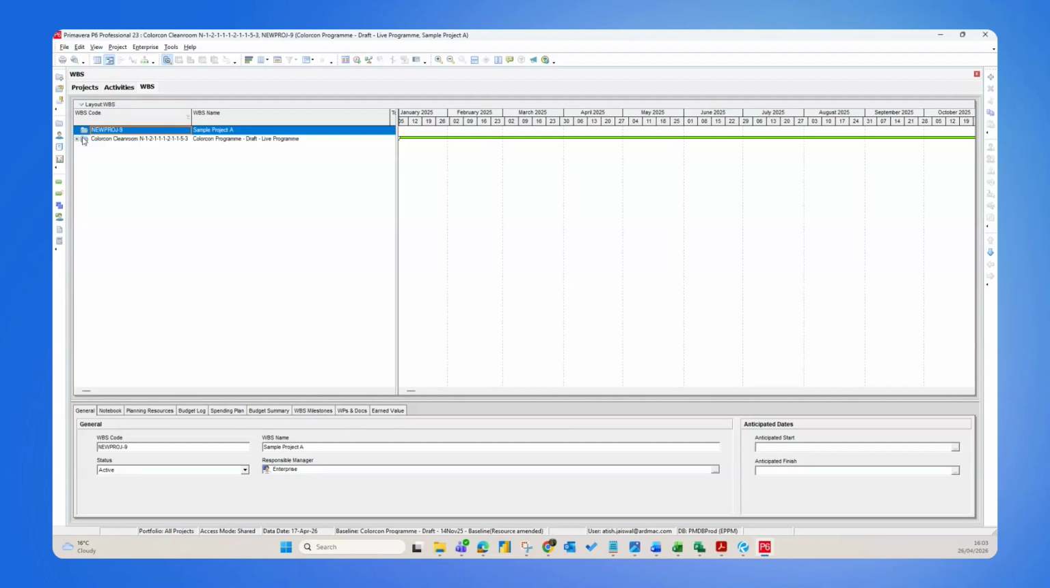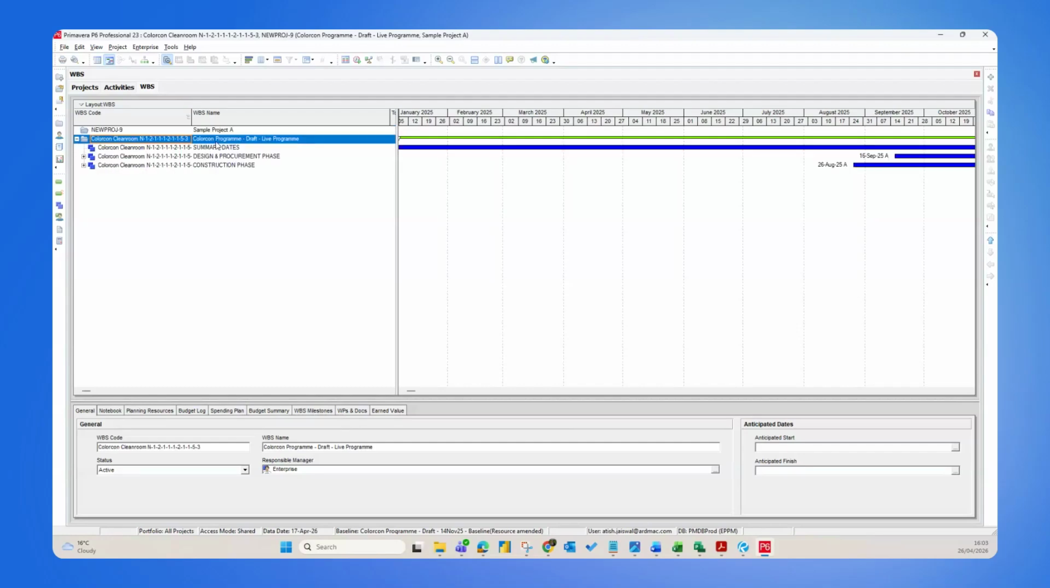So if I share, this is one of the projects. You can see the color con program, live program, and it has three WBS. The first is the summary dates, the second is the design and procurement phase, and the third is the construction phase. So this is what we call the work breakdown structure. And here we have different kinds of tools. I'll go through the WBS.